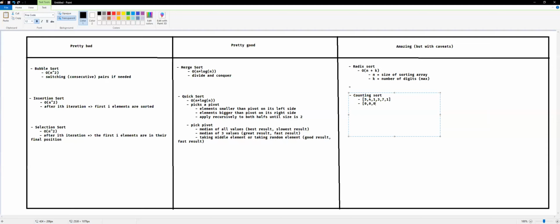So initially I will have something like this: 1, 2, 3, 4, 5, 6, 7. And at the end, I skim through all of these and increment the position at which they correspond.